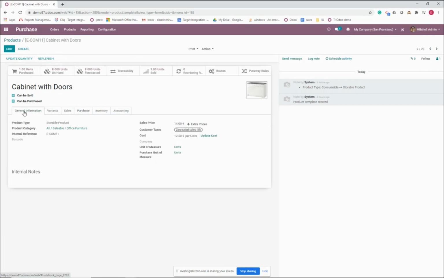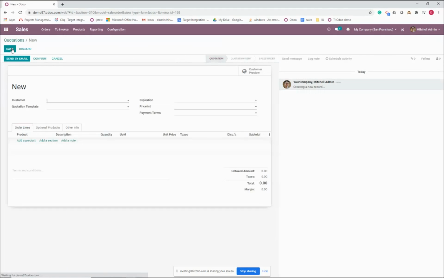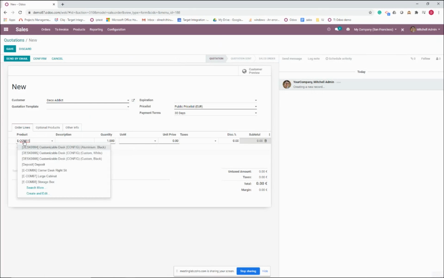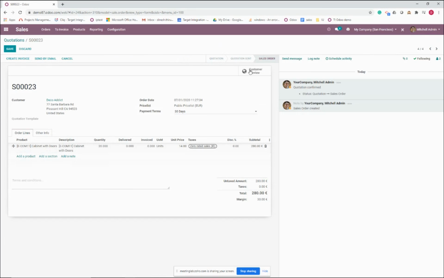So I'm just going to copy the internal reference. So going to sales order. So selecting a customer, and I'm going to add the product. And if I create a sales order for 20 quantities, and confirm the order. So what happens here is there is no delivery created for this sales order because it's a dropship process. So during the dropship, the product won't be delivered by us. It will be delivered by the vendor directly.